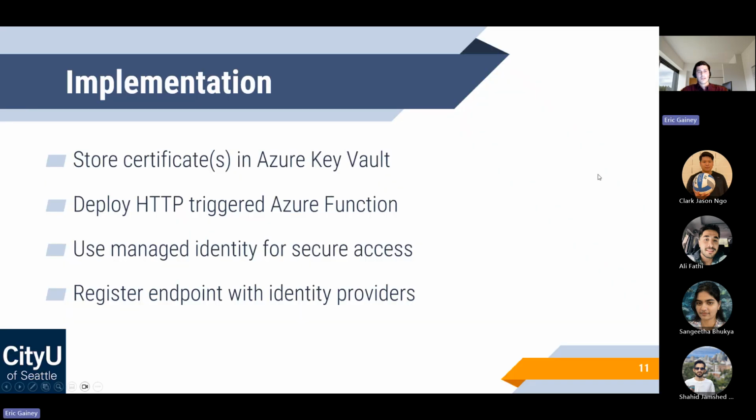For the implementation, we store certificates in Azure Key Vault. We deploy an HTTP triggered Azure function, and we use managed identity for secure access from the function to the Key Vault. And once we have everything set up, we register the endpoint with the identity providers.